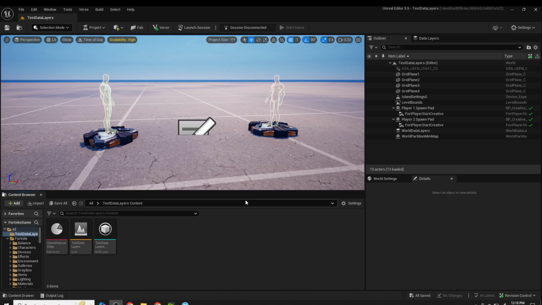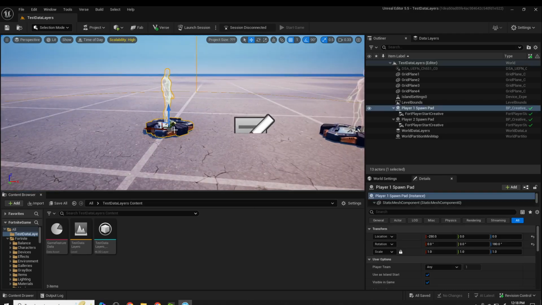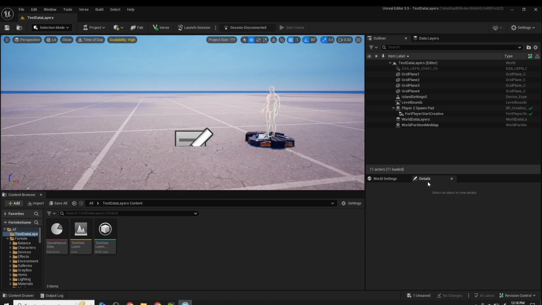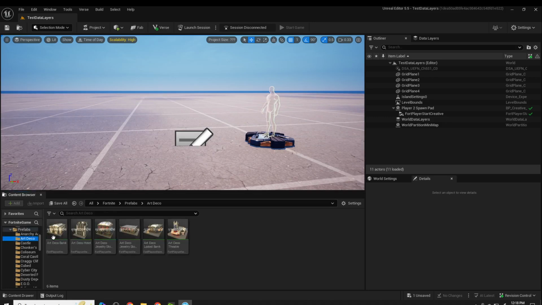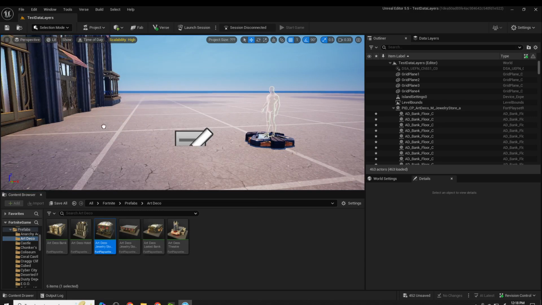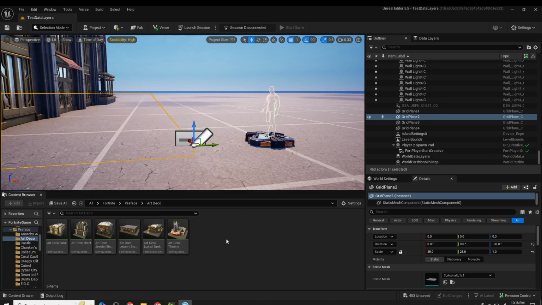All right, I'm in Test Data Layers with a couple of spawn points. We'll get rid of the spawn point, and I just need to add some layers here. So let's go to prefabs, Art Deco. Let's put in the jewelry store. Put them in here. And let's put in the theater.